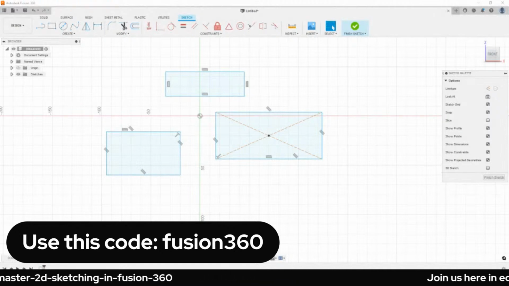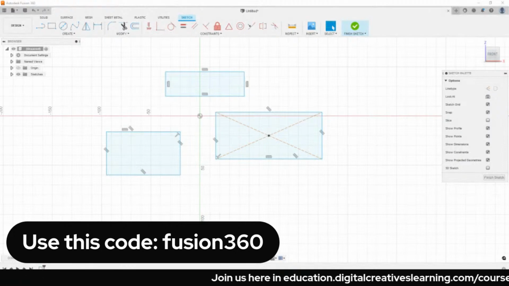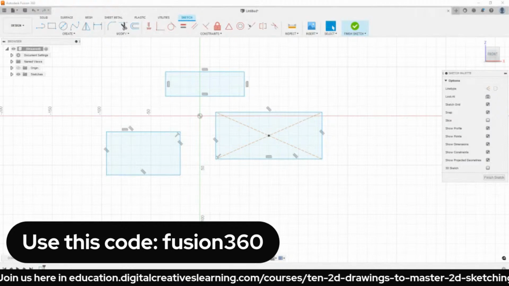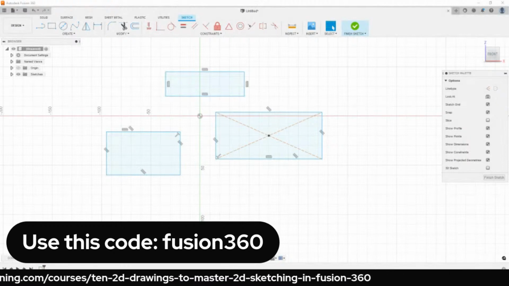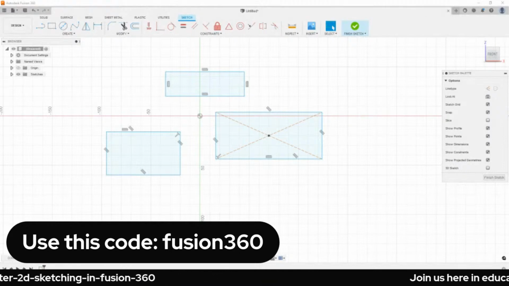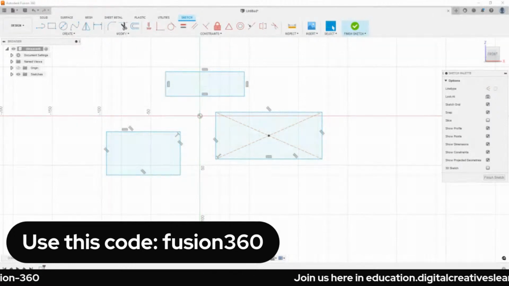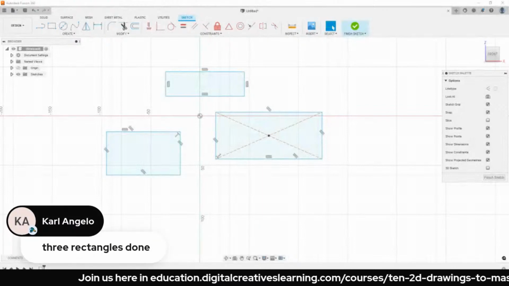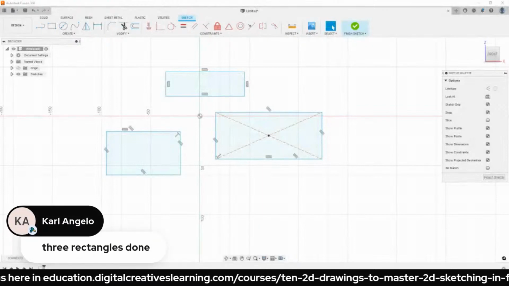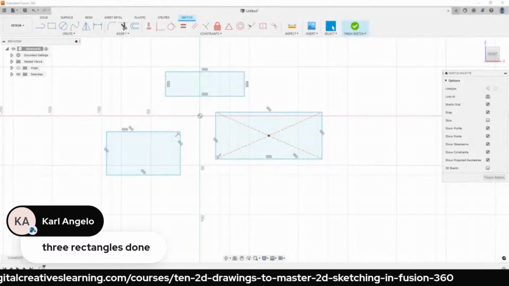Once you have created them, please comment down "3 rectangles done." Once more, if you're done doing the 3 rectangles with the different methods, please comment down in the comment section "3 rectangles done." Okay? So I can see now one. Mr. Carl Angelo is already done. Thank you so much for participating, Sir Carl.